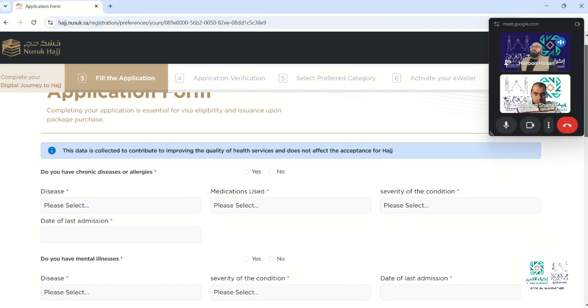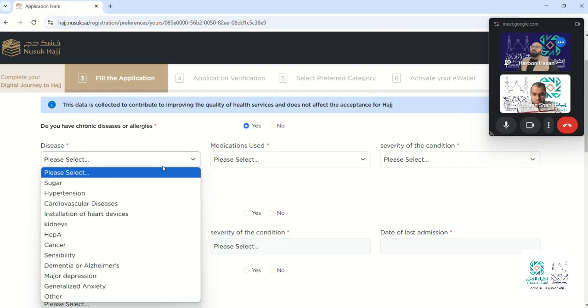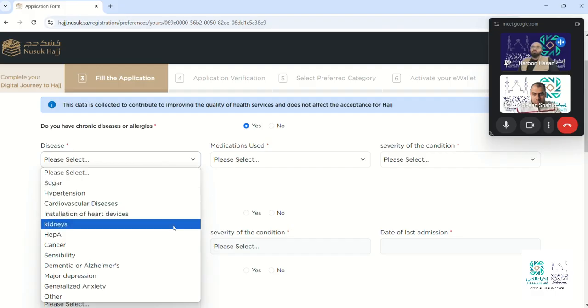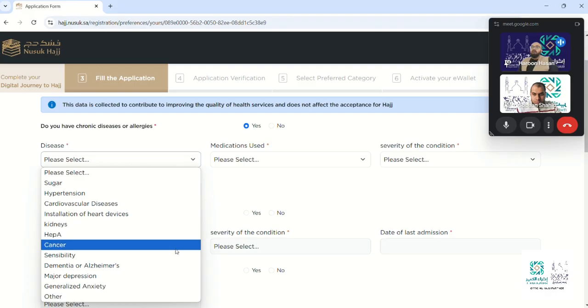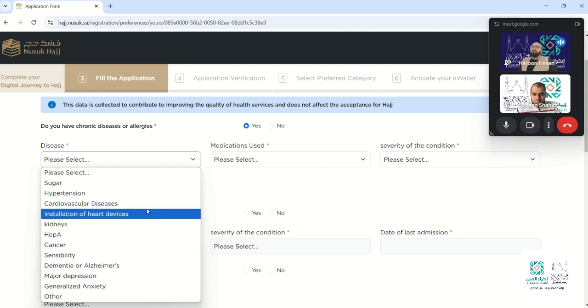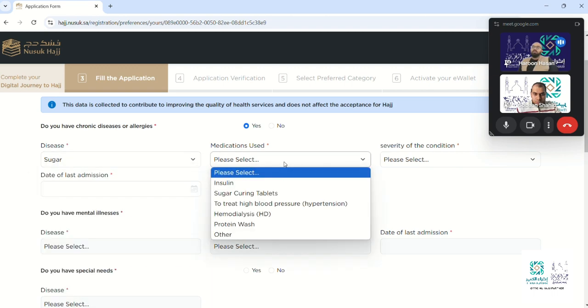All right. Do you have any chronic disease or allergies? If you have them, let's go with yes, just for the purpose. So let's go in under disease. By the way, this information will come up in their health system. So if you have any of these things, make sure you mention it in there. Let's go as an example. Let's just put in sugar, diabetes. So every time you go to any of their health clinics, this information will pull up.